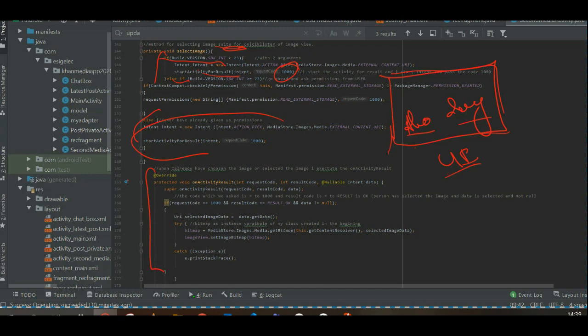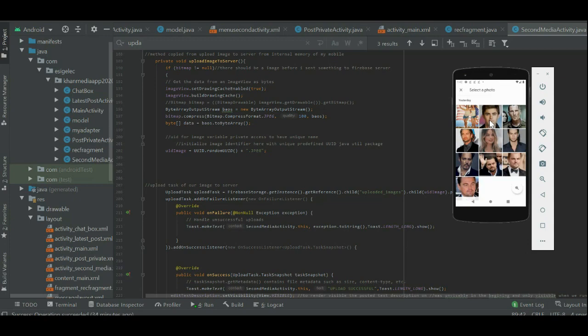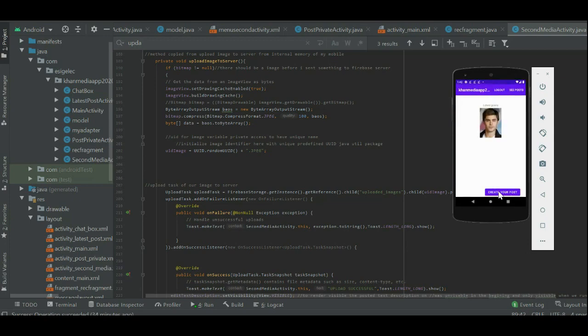What will happen if the request code is 1000, the code we passed here, and if the result code is result okay, and the data we have chosen from the storage is not null, then we are going to execute this try catch block. As I already explained, this bitmap instance variable of this class is going to get the content resolver, and the selected image will be stored inside it, and we are going to set this bitmap inside the image view of the second media activity. So as I said, we click on this, and it will bring us to the storage of the phone, and we take the picture, and now we are going to create a post.